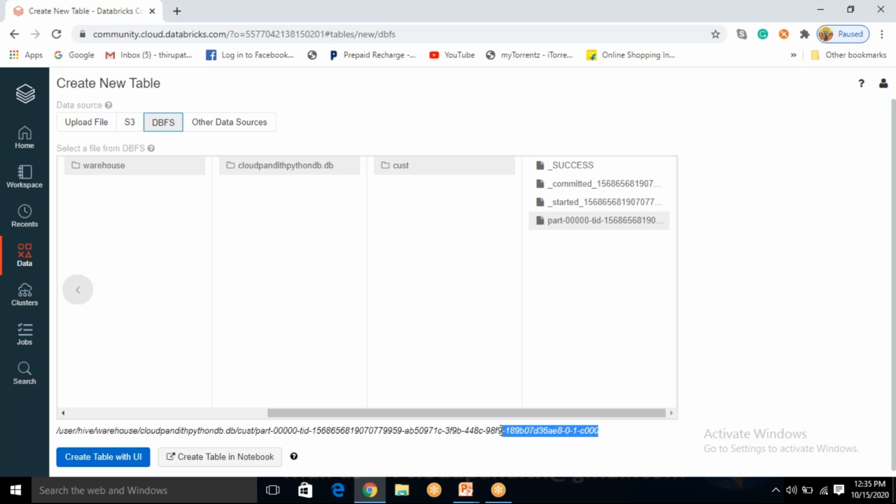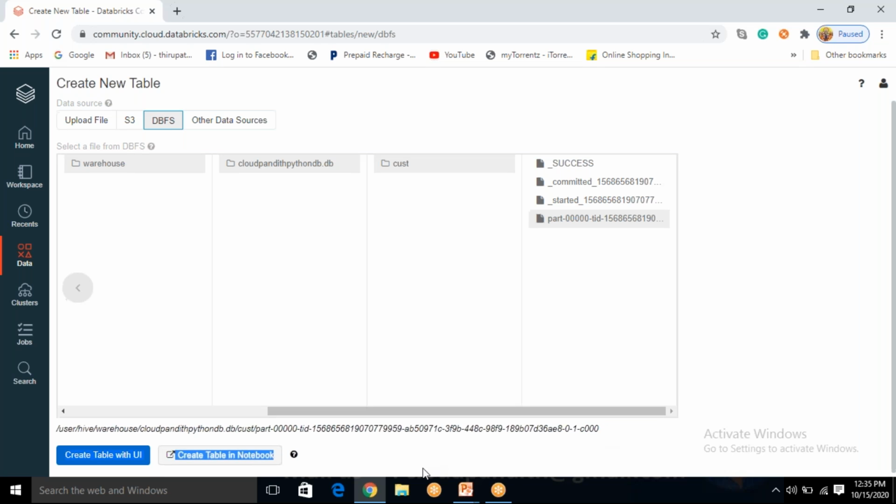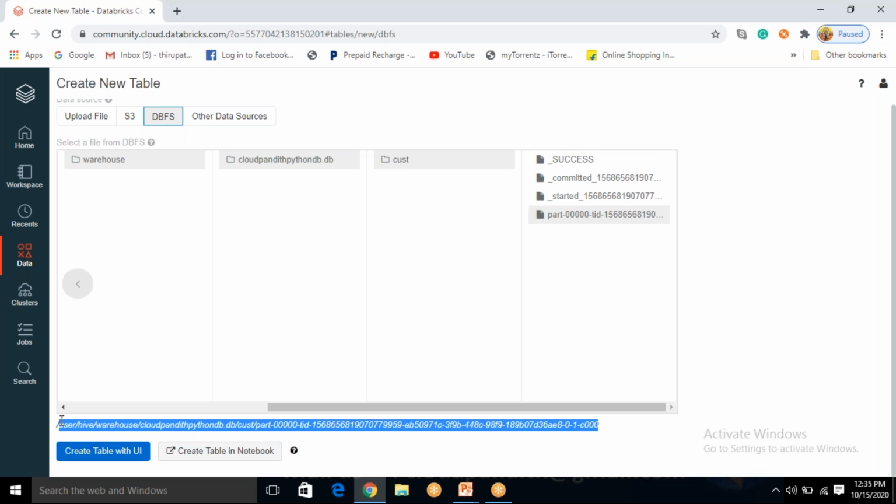But when you are inserting data into a table, these inserted records will be in a file. That file will not have any extension. Okay, first point is clear. This file doesn't have any extension.